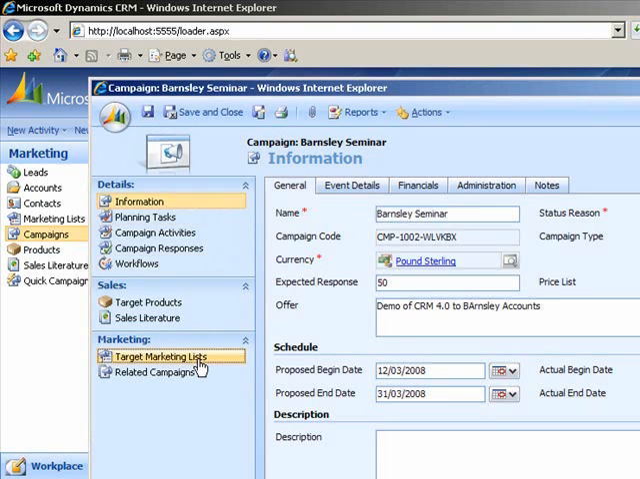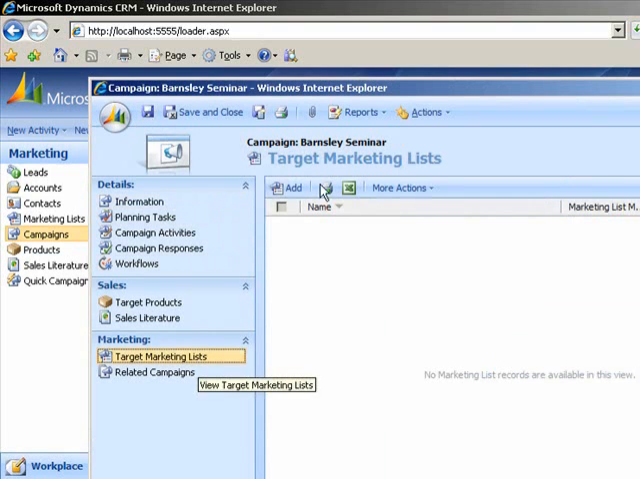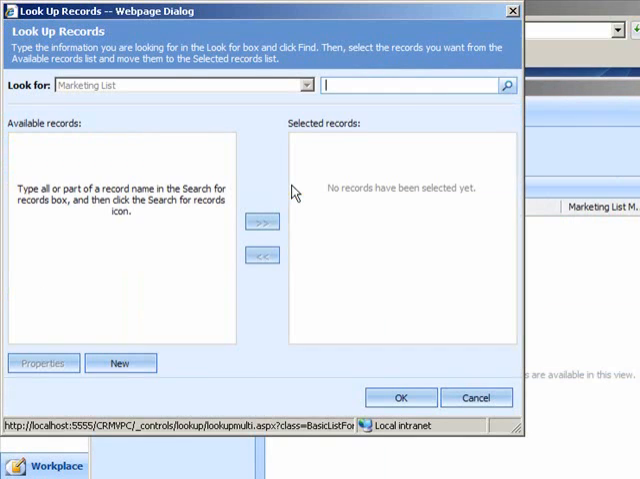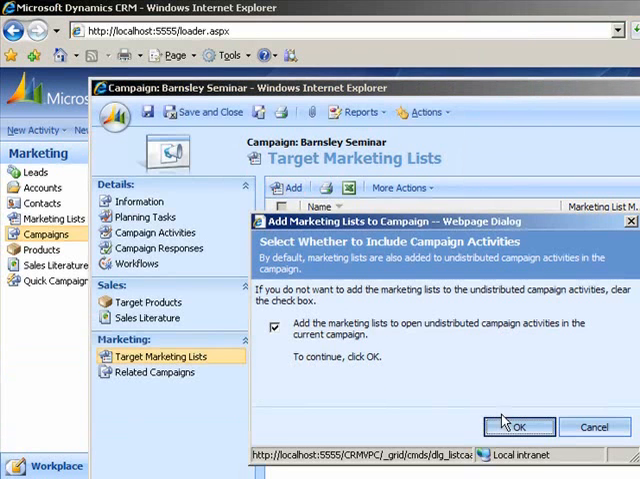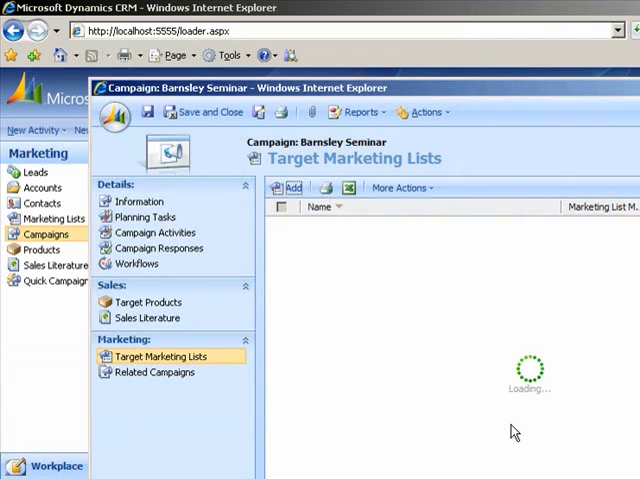So the first thing to do is bring in that marketing list that we just created. So let's have a look for that. Great, there's our Barnsley accounts. You see we can actually bring in multiple lists should we want to. And once we've got that in, we can actually start working.